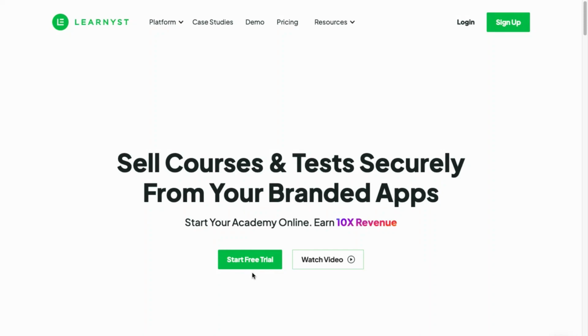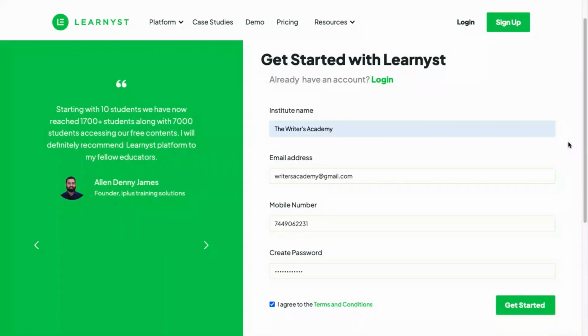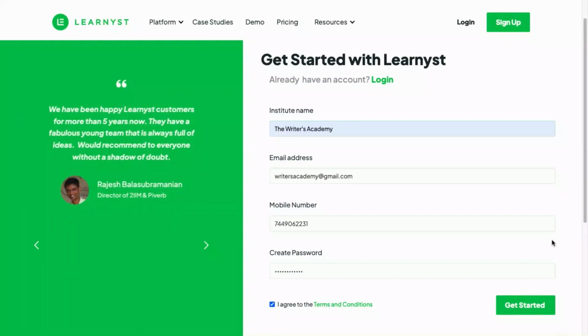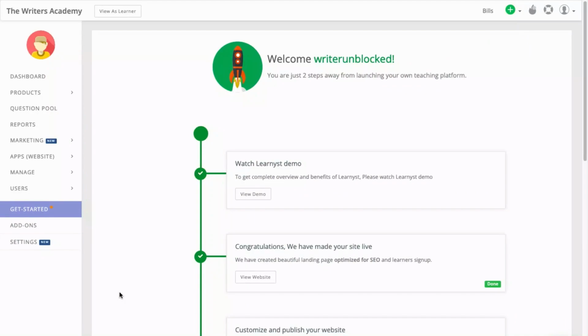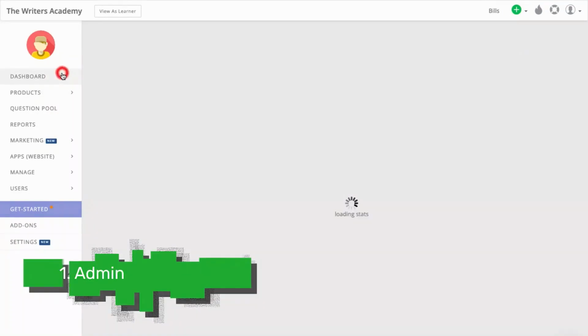Let's go to the Learnyst website and click on the free trial option. Here you can enter your institute name, email address, phone number and click on the Get Started button. And this takes you to the Get Started page. Now let's click on the dashboard.